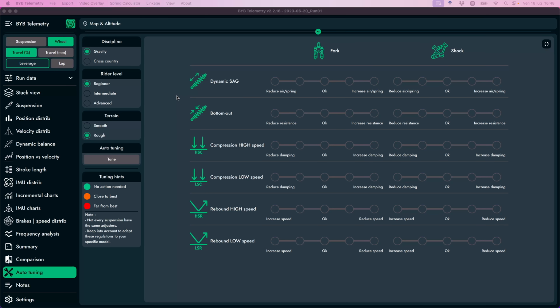Today we'll see the auto-tuning. The auto-tuning works with a very nice algorithm that is using a bit of AI and machine learning to analyze your data, to mix them properly, and to find the best sweet spot for your suspension.